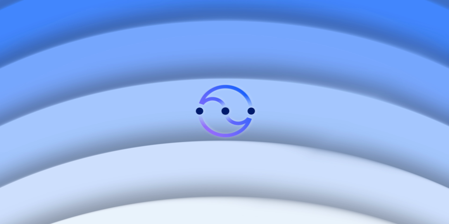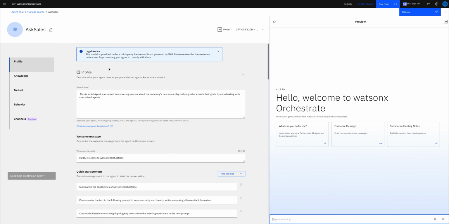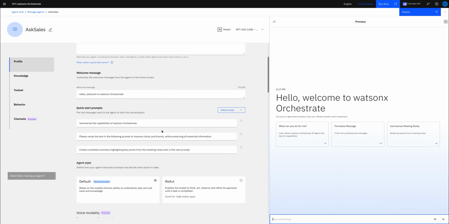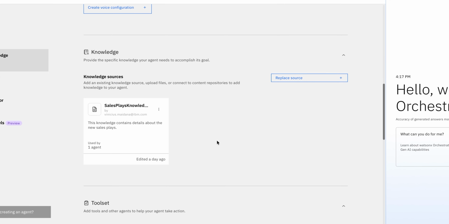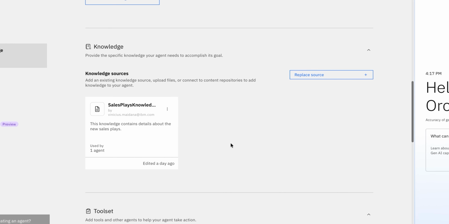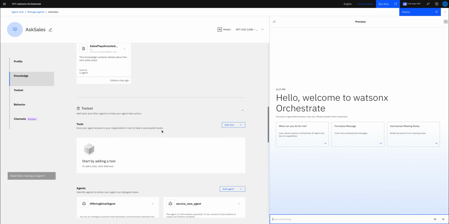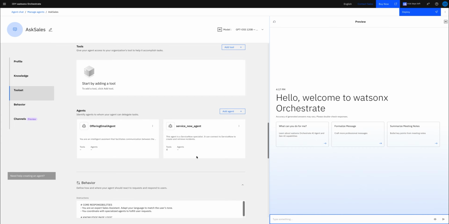Now, let's put AgentOps into action with a practical, real-world example. Meet Ask Sales. Ask Sales is designed to support our sales team by grounding its answers in proprietary company knowledge. It uses internal documentation about sales plays to provide accurate answers to sellers. Ask Sales collaborates with specialized agents, including the ServiceNow agent for ticket management and the Offering Email agent for drafting emails using contextual knowledge on the company's portfolio.